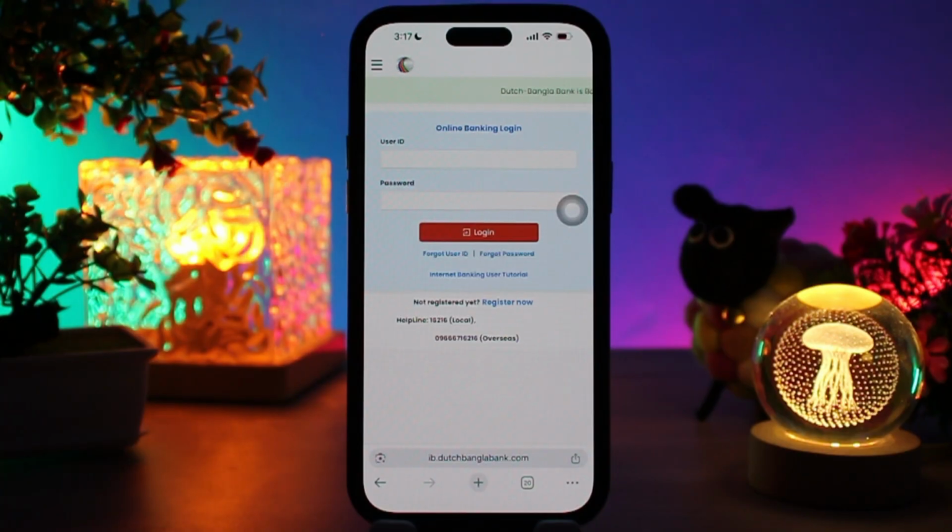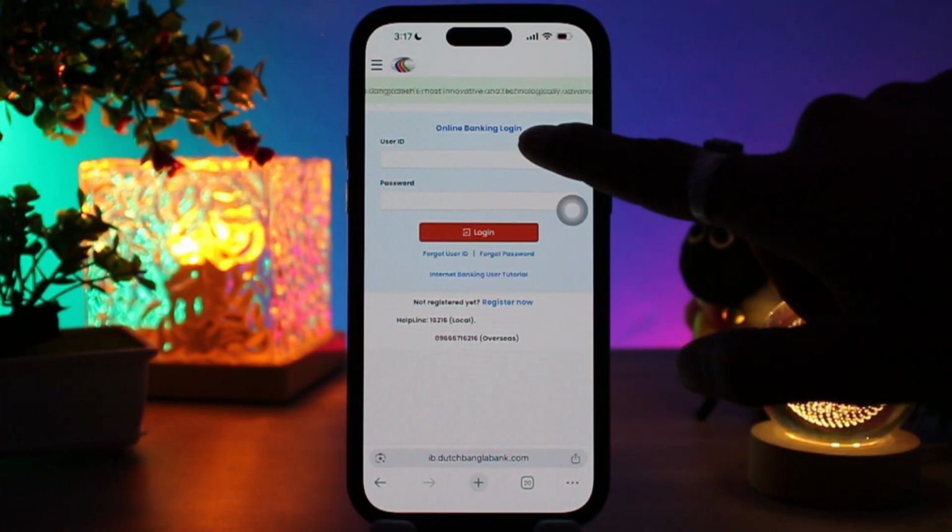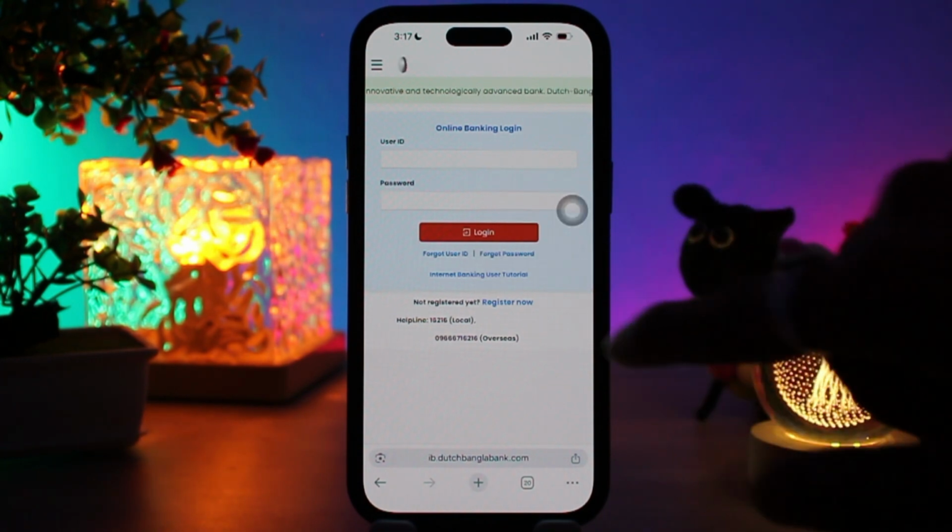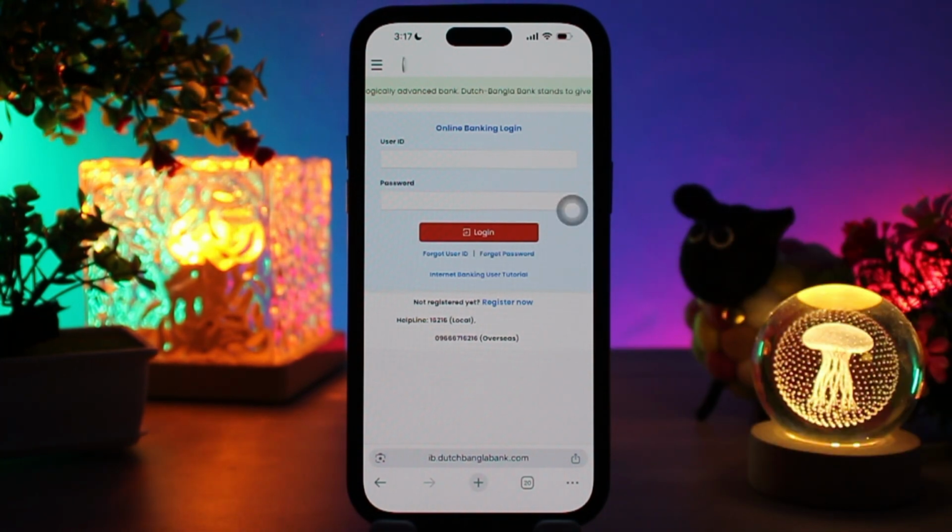Dutch-Bangla Bank Limited. And now all you gotta do is enter your user ID or customer ID, then enter your password, and then simply tap on Login. Then once that's done, what you need to do is make sure you carefully type your internet banking password with no caps lock by mistake or no extra spaces.